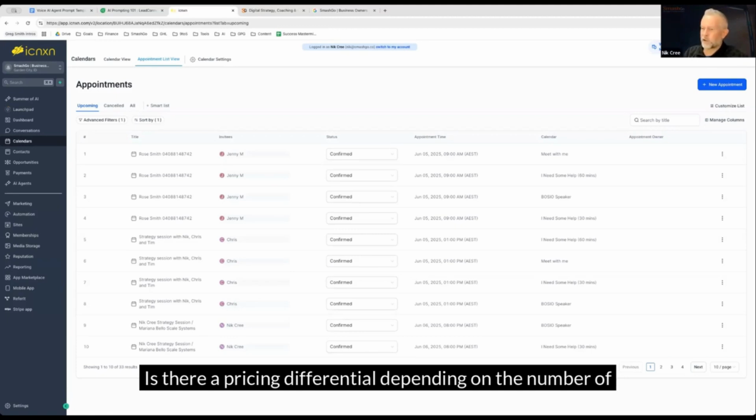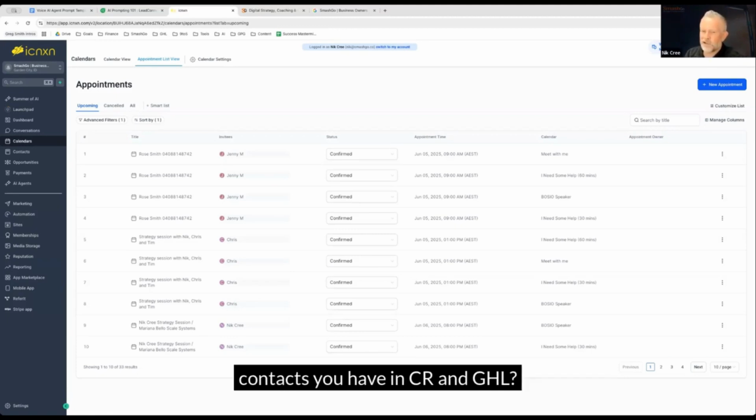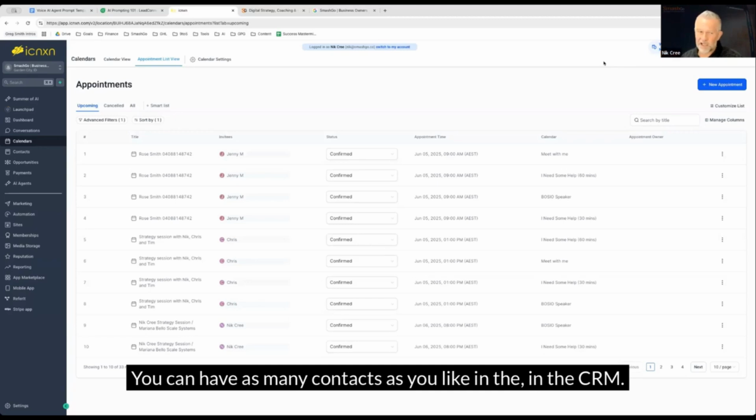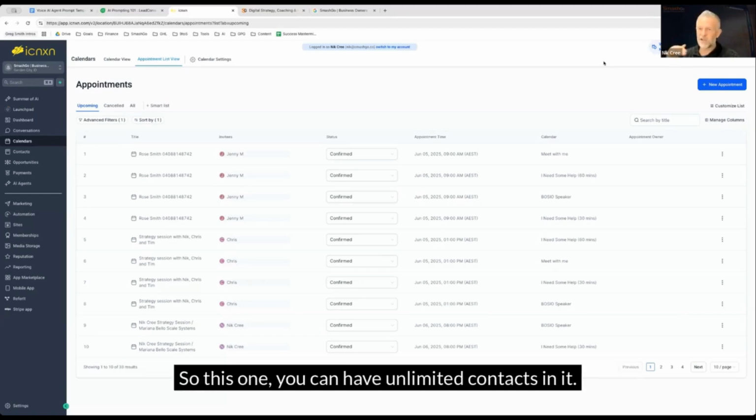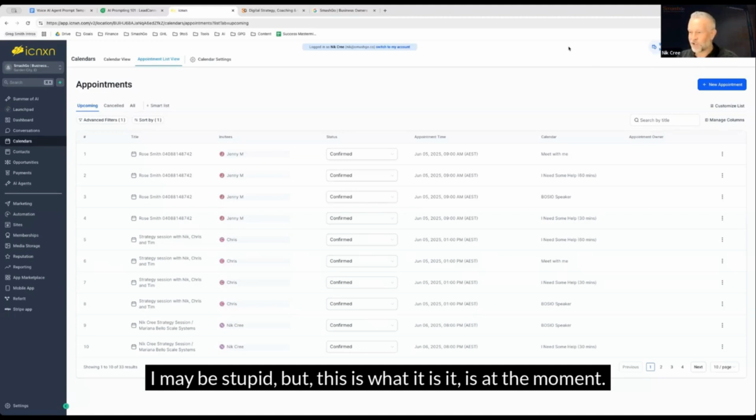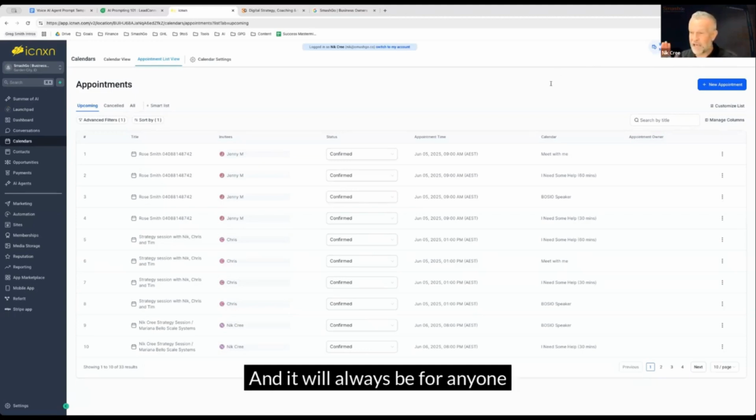Is there a pricing differential depending on the number of contacts you have in the CRM and GHL? It really depends on the agency. For this one, there's no difference. You can have as many contacts as you like in the CRM. That was one of my frustrations with some of the CRMs, that every time you stepped up to the next level, you got hit with another charge for contacts. So with this one, you can have unlimited contacts in it. I may be stupid, but this is what it is at the moment, and it will always be for anyone that is on this plan at the moment.